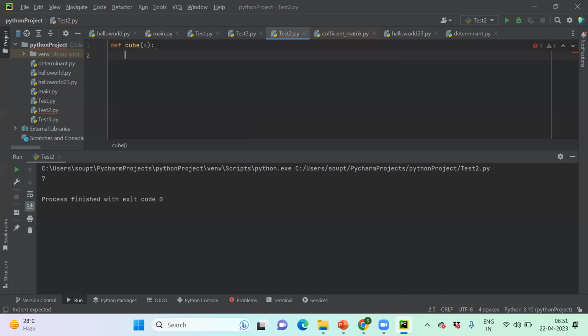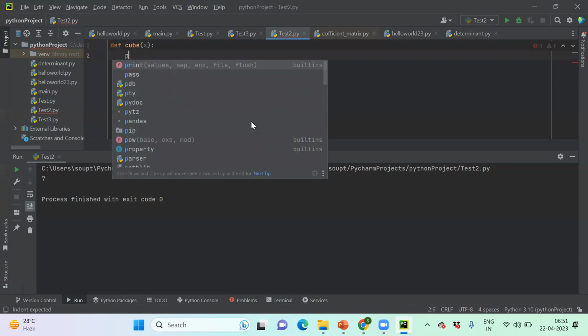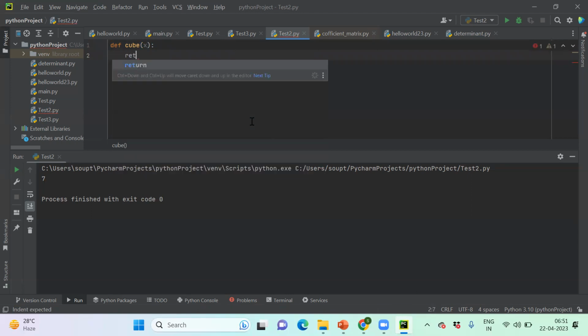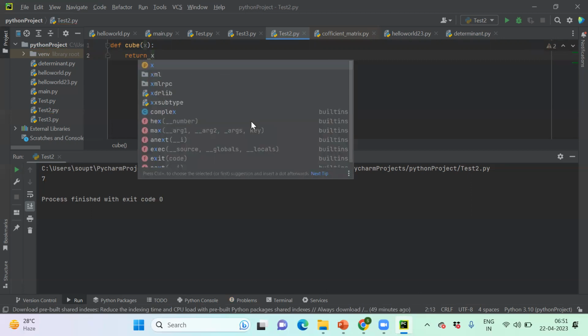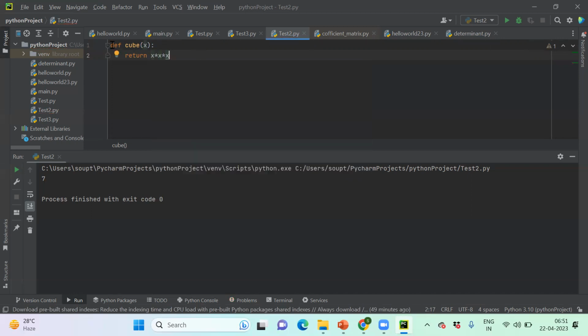Okay. So def cube x. On returning, I can get x cross x cross x. The structure is the same kind as a loop. Def this, put a colon, press enter. It will start in the next line with the indentation. Then put return and the particular coding part.